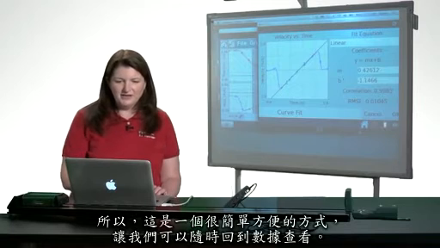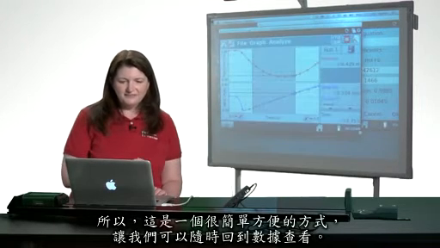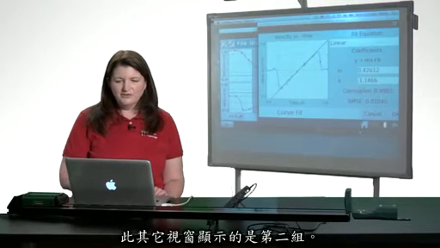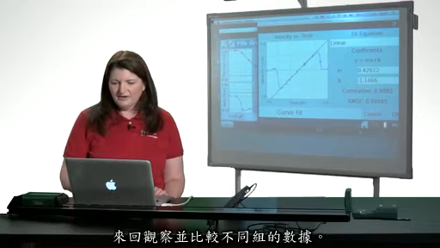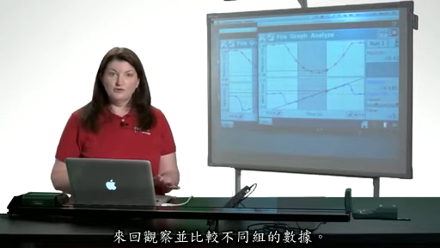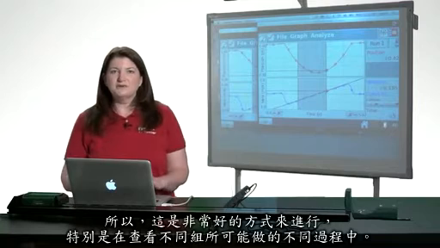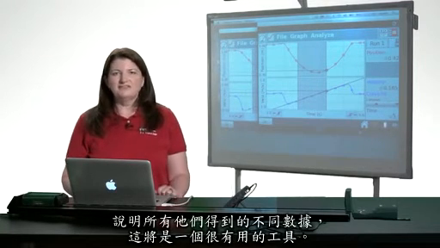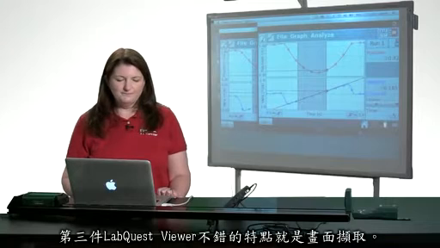So it's a really convenient way. You can go back and forth very easily. This was my data, group 1. You can see that right here at the top of the window, and the other window is group 2. Go back and forth and compare data from different groups. That's a very good thing to do, especially in inquiry labs where you have different groups doing different things. Talk about all the different data they're getting. So it's a very useful tool.